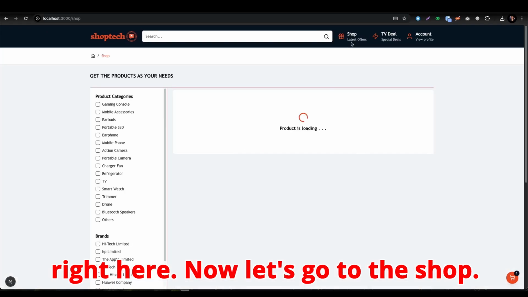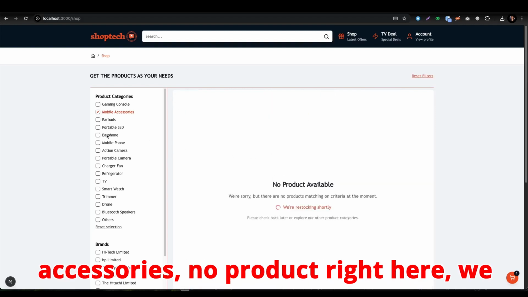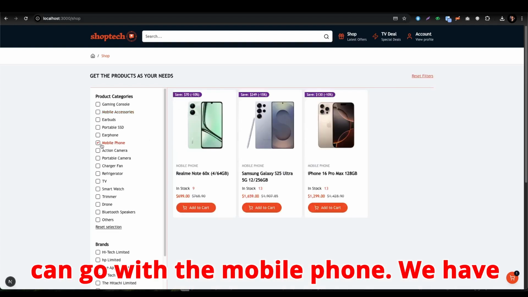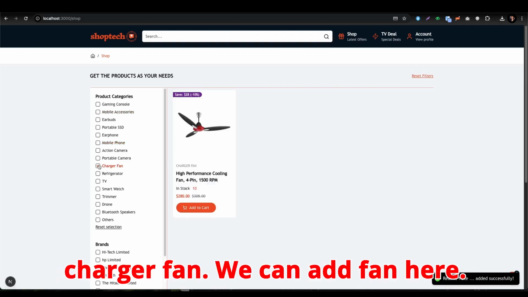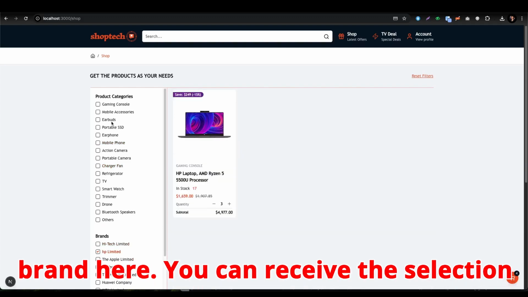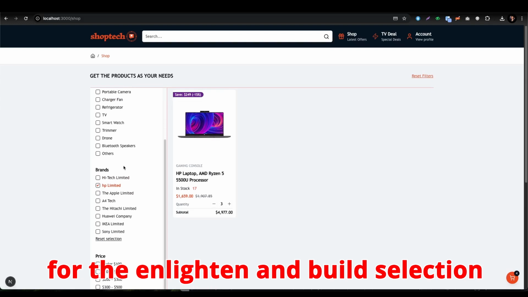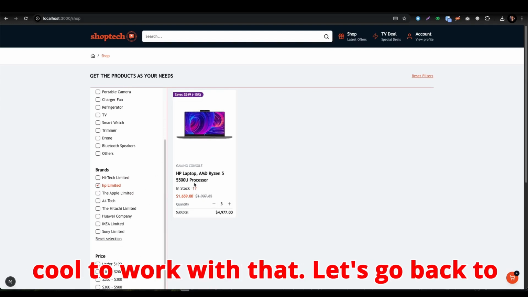Now let's go to the shop. We're going to explore it a bit. You know, if I go with the mobile accessories, no product right here. We can go with the mobile phone. We have three. So I'm going to add 2 products from here. Let's go to the charger fan. We can add fan here. Now also you can go with the particular brand here. You can do the selection for the brand selection from there. You can see this is perfectly cool to work with that.